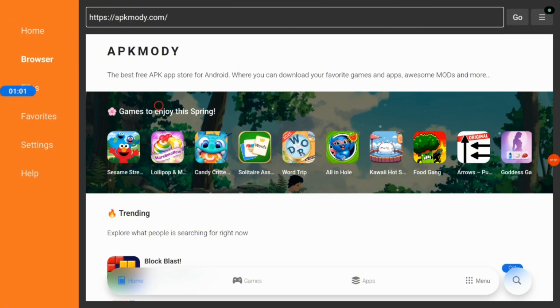Works on any Android device or Android TV, so you can use it from here. And if you want to install an application, just search for the application that you want and install it to your Android TV.